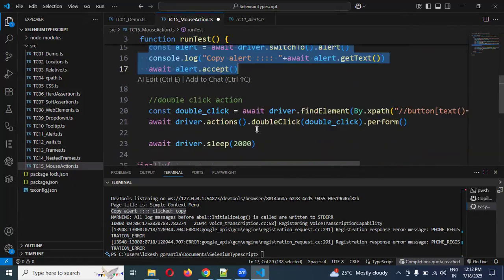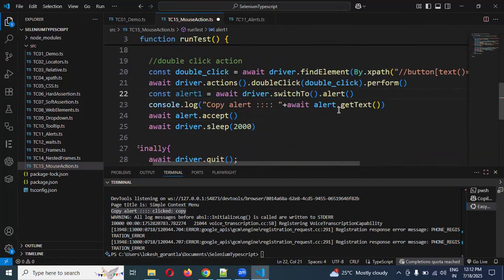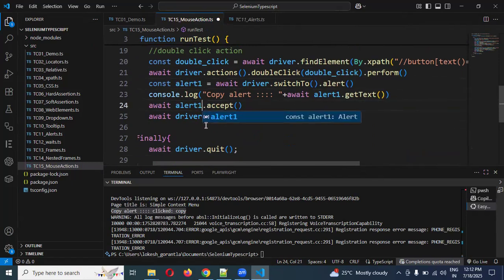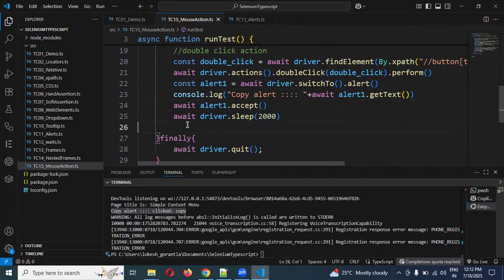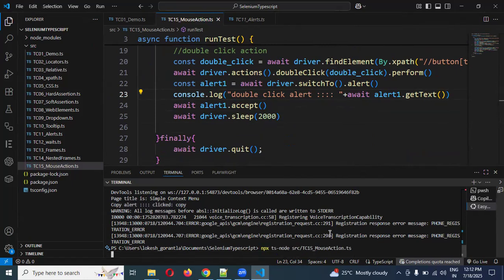Once you perform, again it will give you a similar kind of alert, and you need to copy. Right, we need to accept that particular alert, and use one, and here as well one and one. Okay, now we are going to close it. Okay, now this is an alert for double click. Okay, now I'm saving this one and we'll run. We'll see whether even double click will work or not.